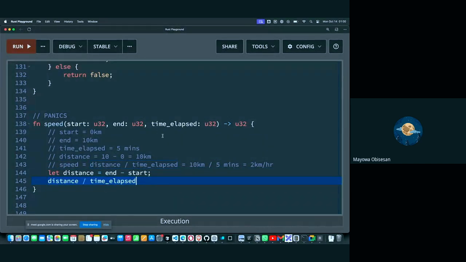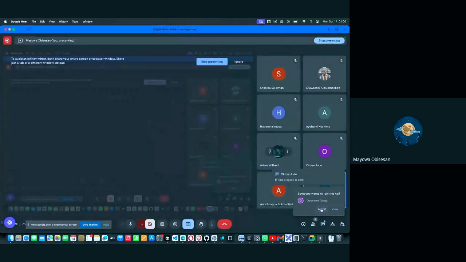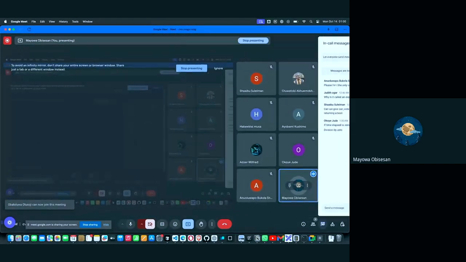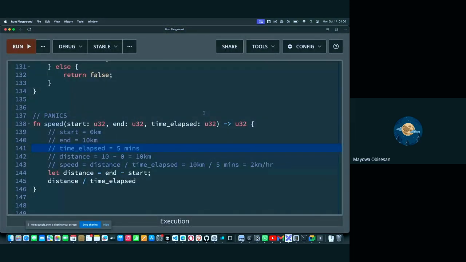But there are problems within this code. Can you see any problem within this code, say if I'm to pass in parameters? Is there any error that can happen within this code if I'm passing variables? Anybody want to try? Okay, if time elapsed is 0, exactly. Division by 0 is going to be a big problem, because in this case we already have a division by 0.